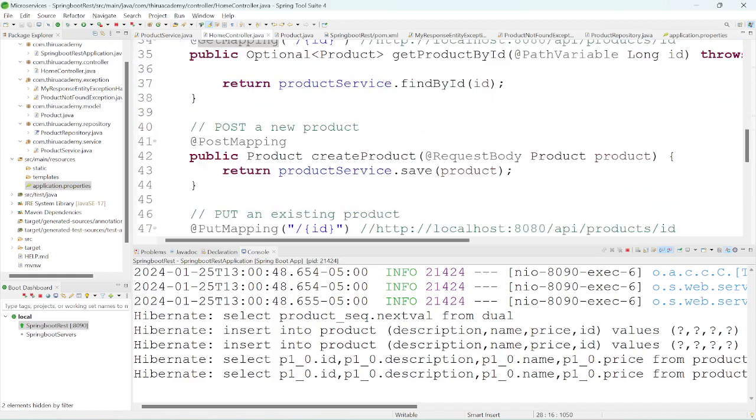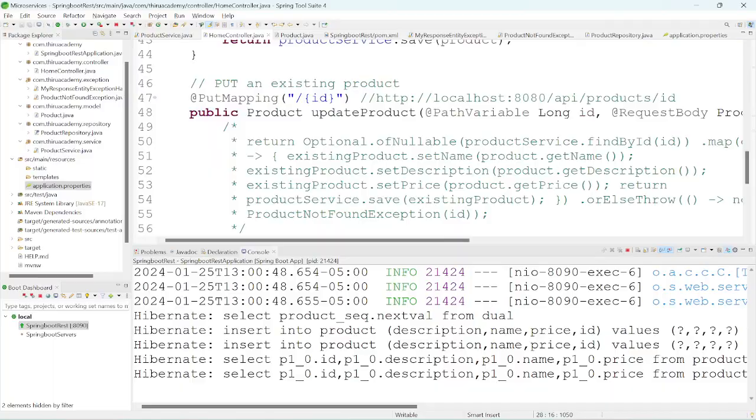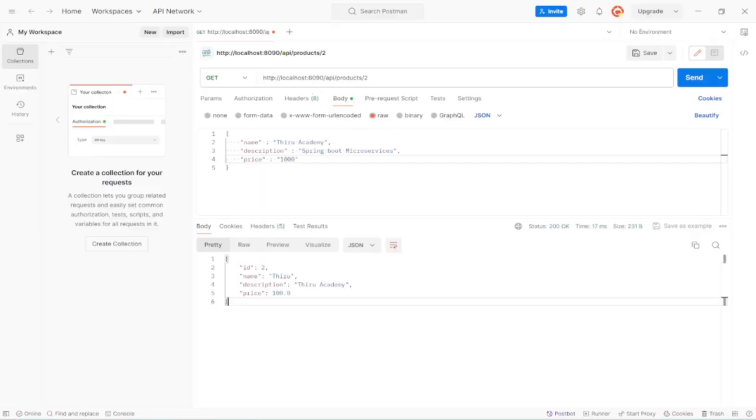Next, get is fine, post is fine, and now we need to check the put mapping. We'll see it for product 2 only. This is the put request, and I am updating the Spring Boot microservices course.